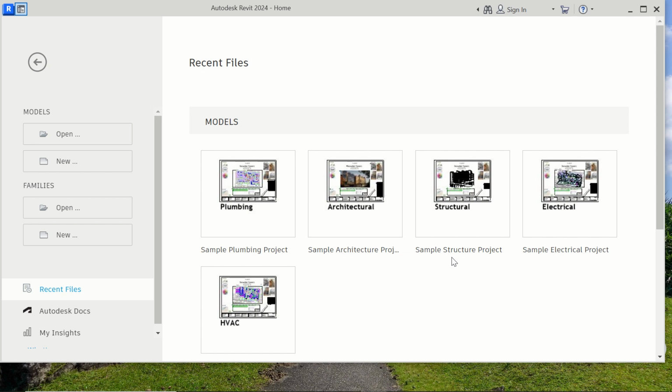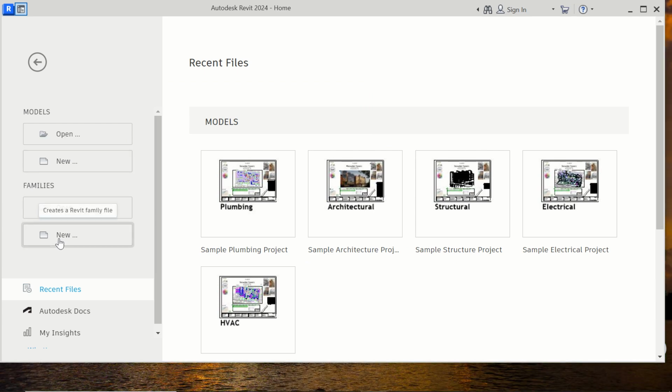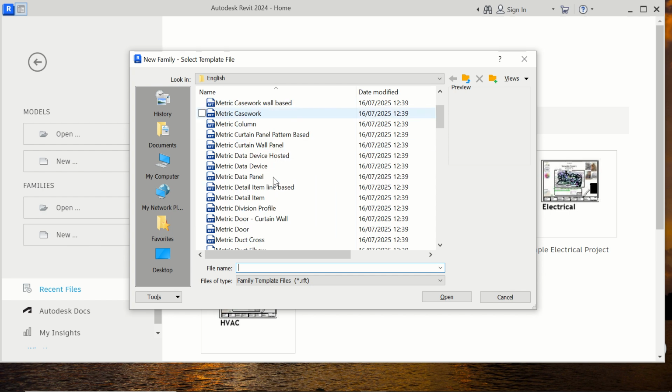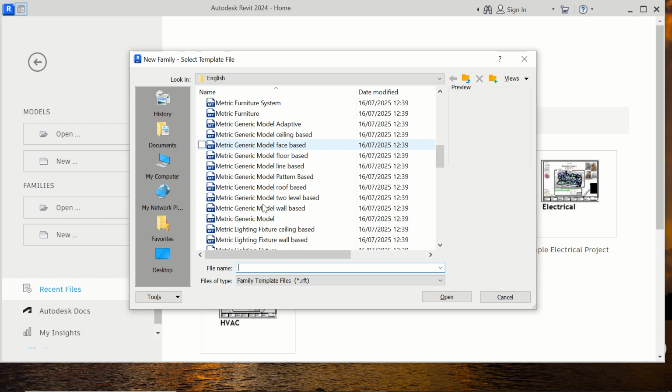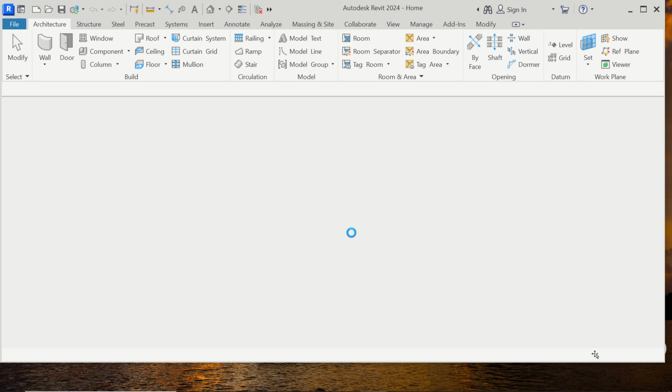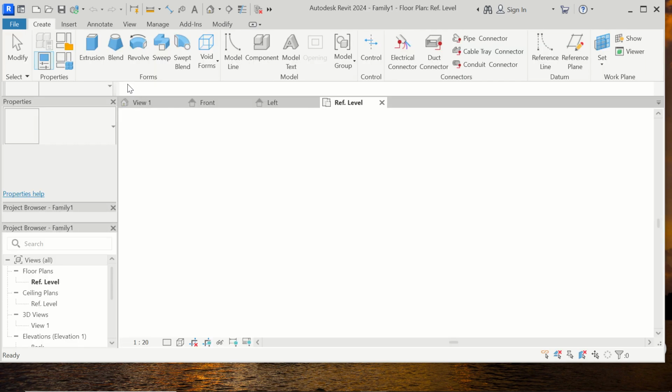Today I'm going to show you how to make use of the swept blend command. Alright, so I'm going to go straight here to the families and start a new family. I'm going to make use of the metric generic model template as usual. Click on it and click open. Okay, so it just loaded now.